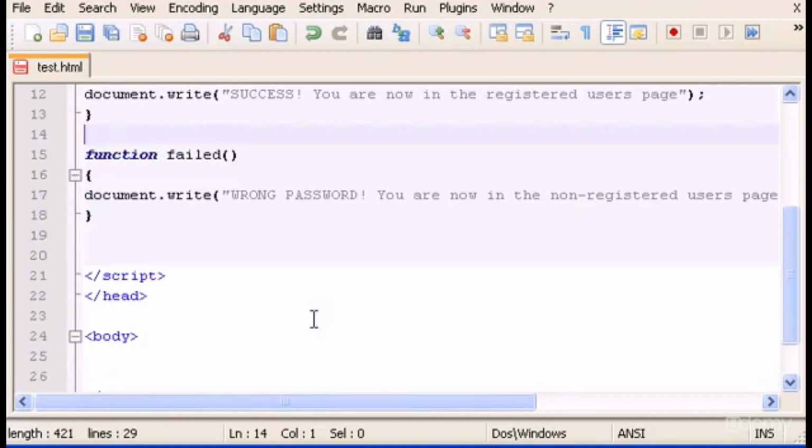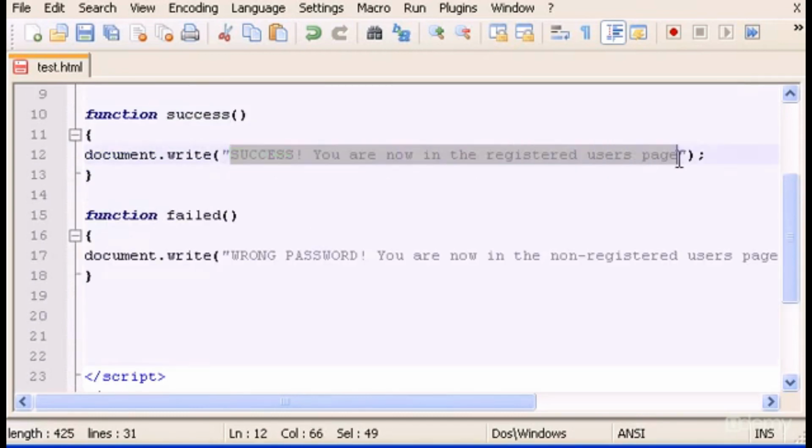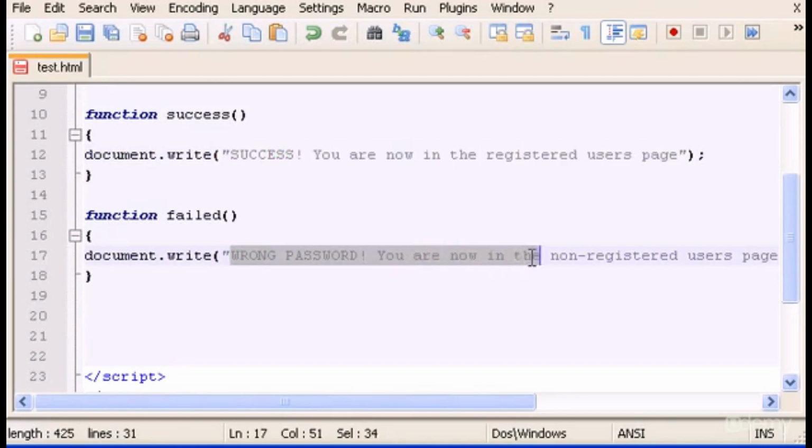Okay, so now we have the two functions, one for the correct password that will output this message here, and another one for the wrong password, which will output this message here. And now we're gonna need an if statement. I hope you guys remember how if statements work. If you don't remember, you can go to the video tutorial on JavaScript about if statements.